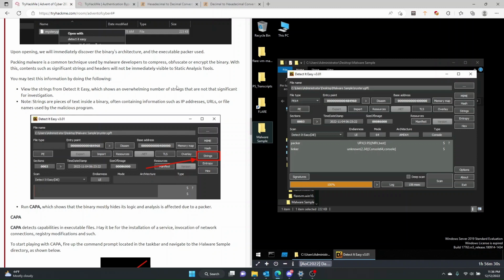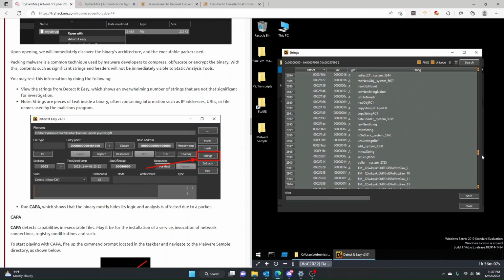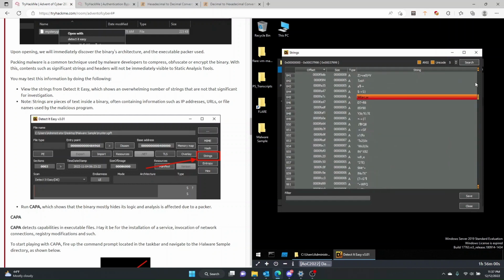You may test this information by doing the following. View the strings, which shows an overwhelming number of strings that are not that significant for the investigation. Okay, so we see it cannot run in DOS mode. And we're seeing a lot of just different strings.